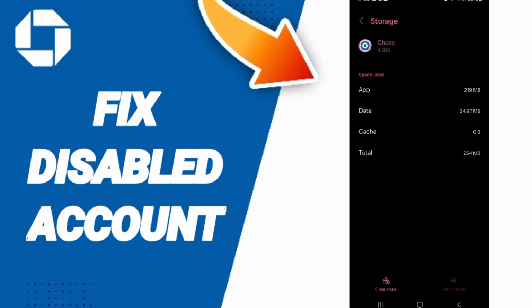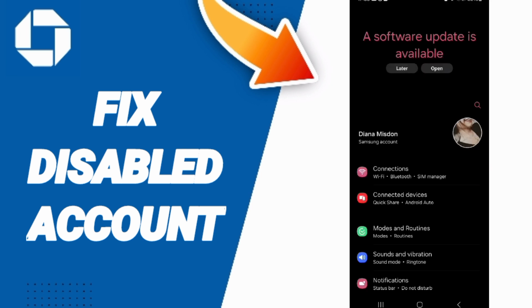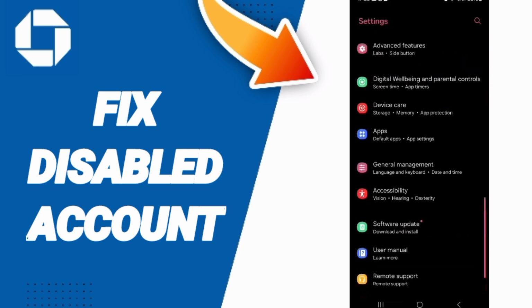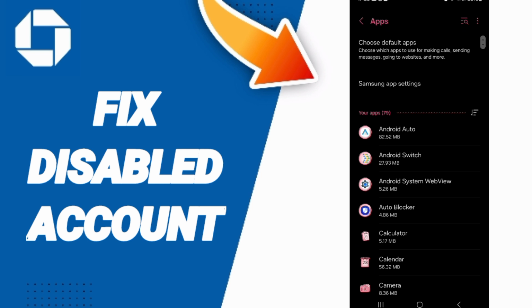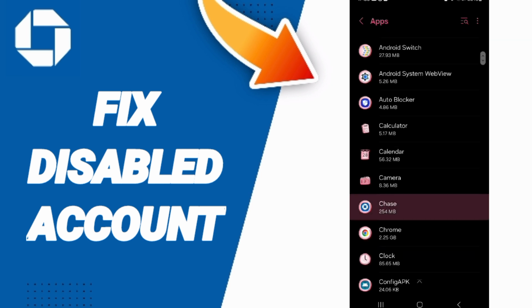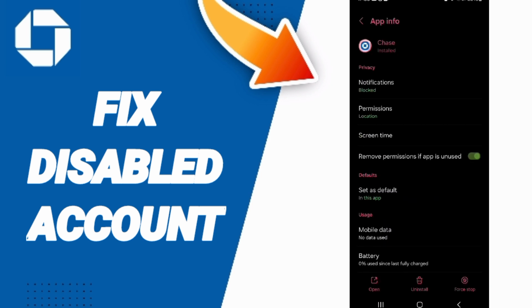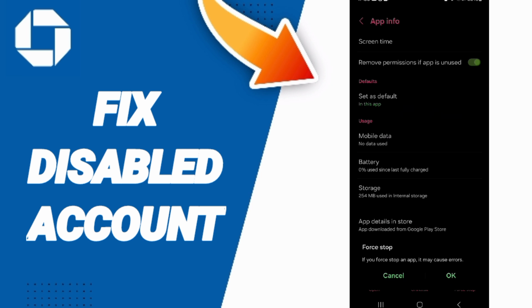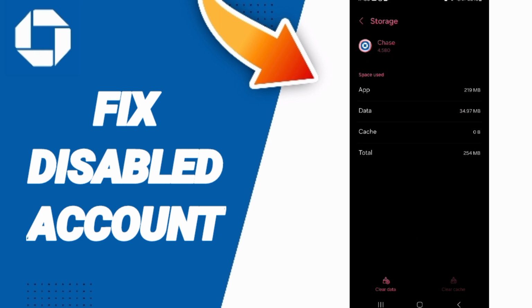We go to settings, then on this page we go to apps, default apps, app settings. In this list you will go to the Chase app. Here on this page we go to force stop and you will click OK. Then you will enter the window of storage. Here you will click on clear cache.